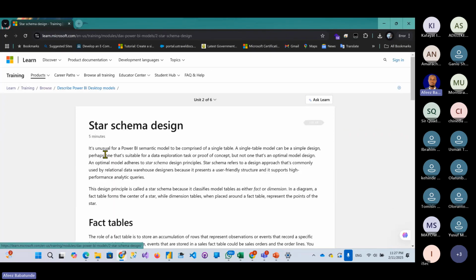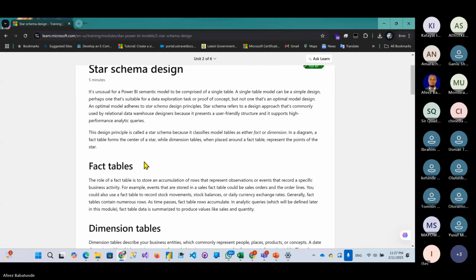Star schema. It is unusual for a Power BI semantic model to be comprised of a single table. Yeah, sure, because mostly when we work with companies, you don't have a single table to work with as a data analyst. You have multiple tables, like what we have now, 4 tables within our Excel.